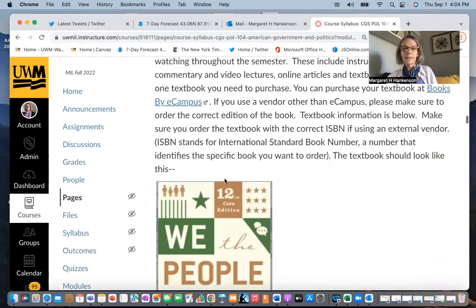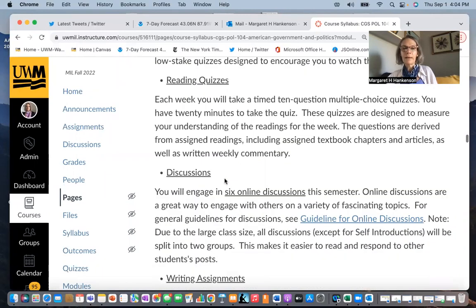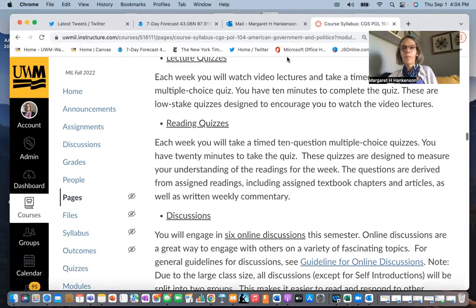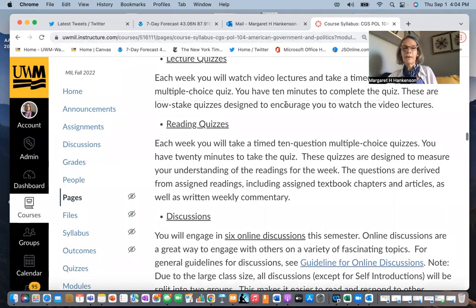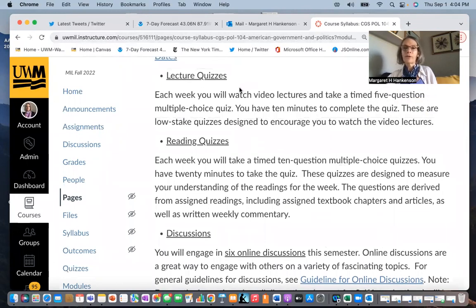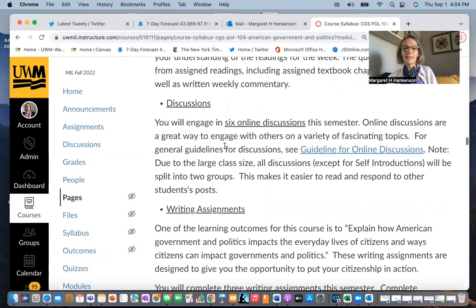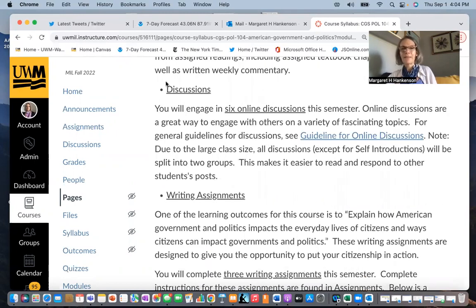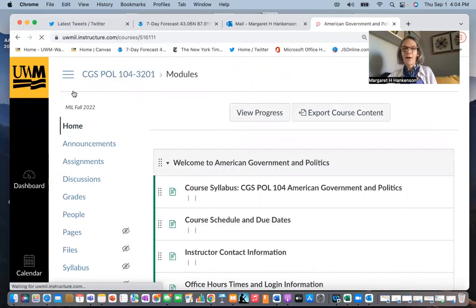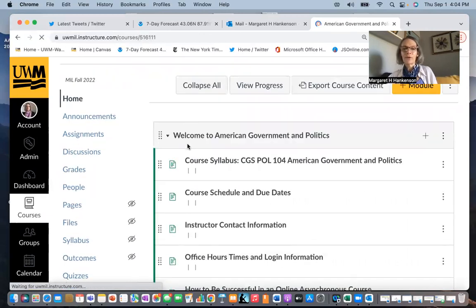And then it tells us that you have a textbook, gives you the ISBN number, and tells you about the different assignments that we have throughout the semester: lecture quizzes, reading quizzes, discussions, writing assignments, etc. So I will leave that to you to take a look at, but that is another important document in this first module.